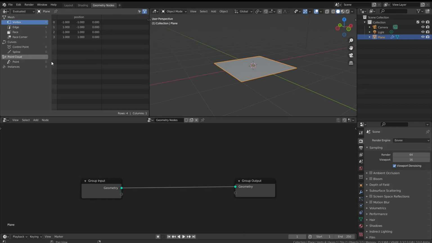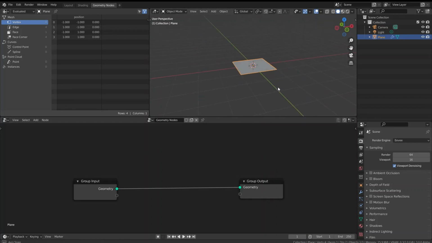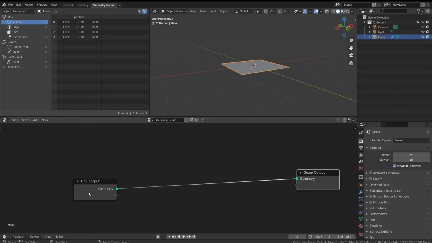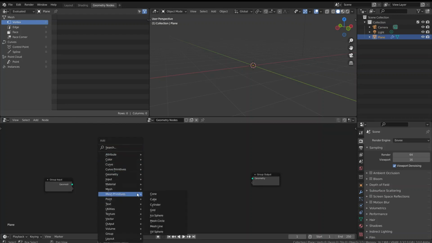So I've just opened up the spreadsheet here, and then there's a viewport, and there's just a regular plain object where I added the modifier. Now, my idea was to make something like a stack of plates, which should be relatively easy, and I'll see how I wanted to do it all in geometry nodes. So I'm just gonna delete this output here, so we won't actually need the group input. And then I'm gonna go to mesh primitives.